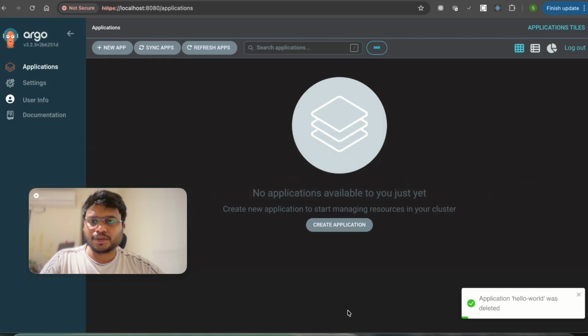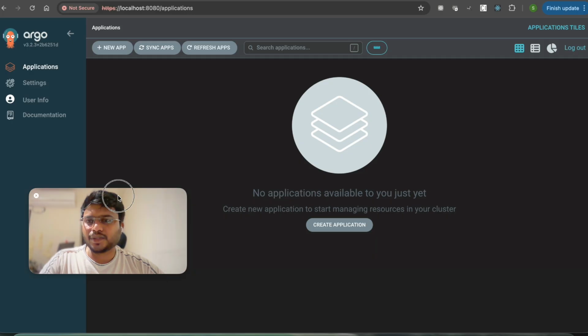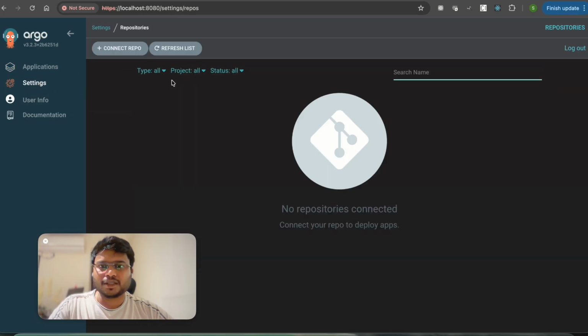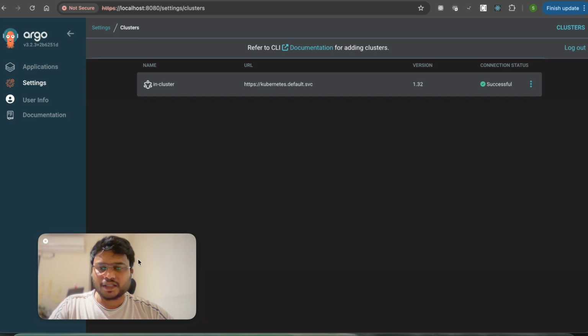If we go to the ArgoCD UI, all the applications which were onboarded got deleted. Same goes for the repository and project, right?